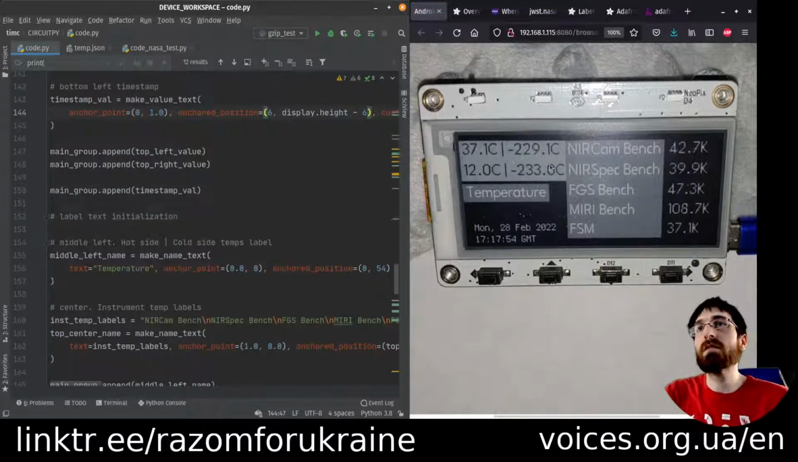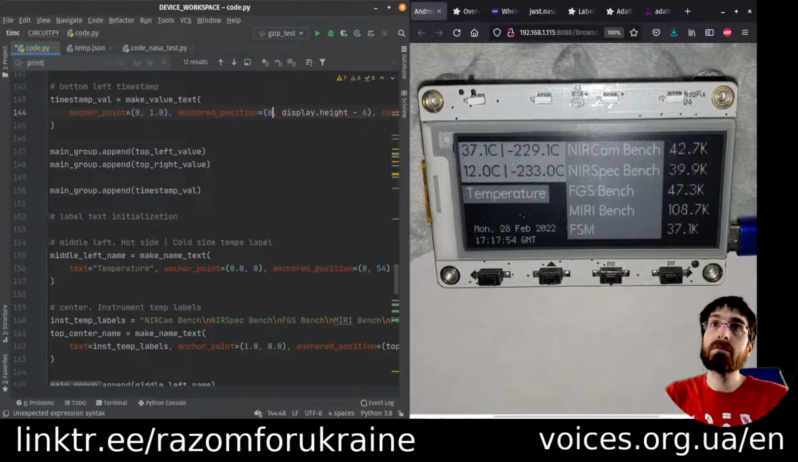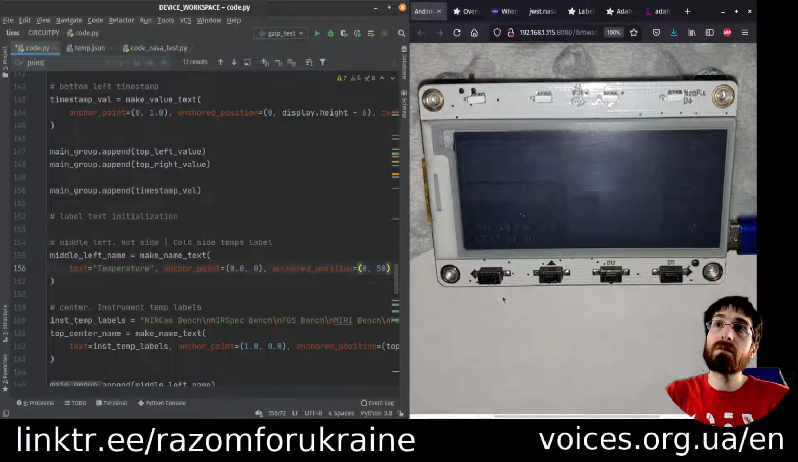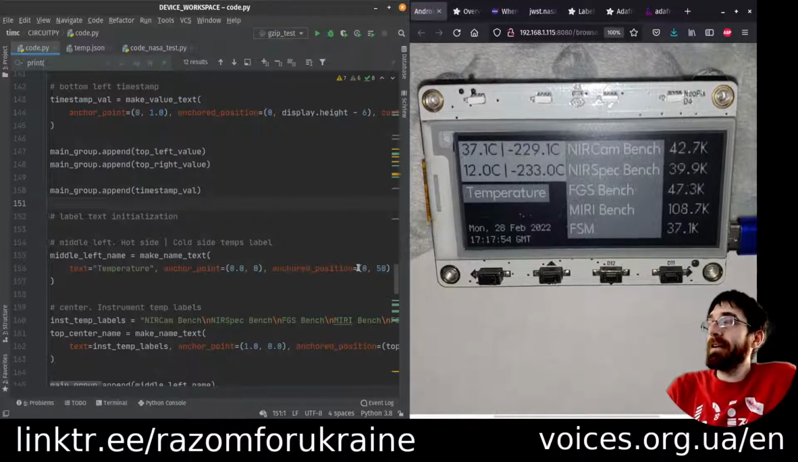That's not bad. I do kind of like that. I think this could scoot over as well, maybe. Temperature, I think, could also come up a couple of pixels.